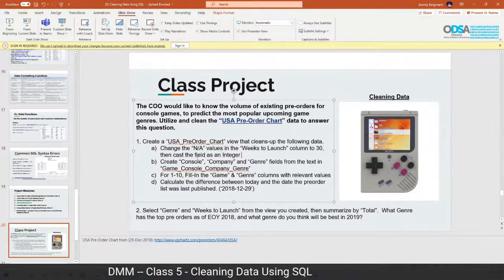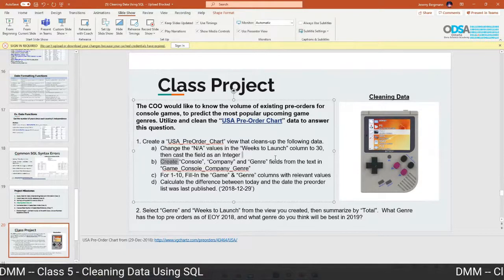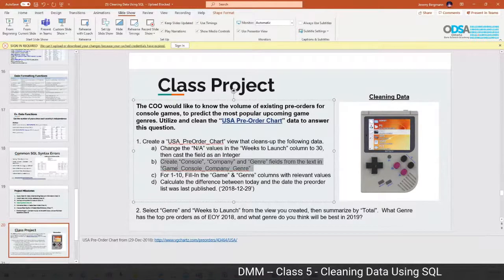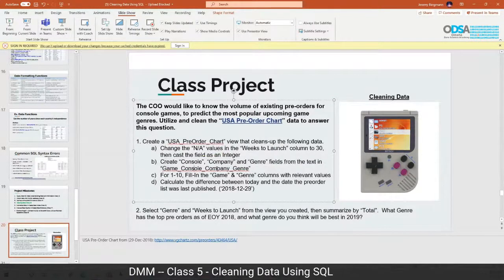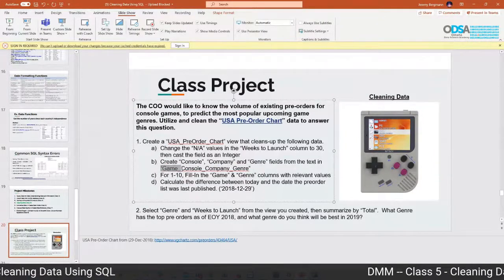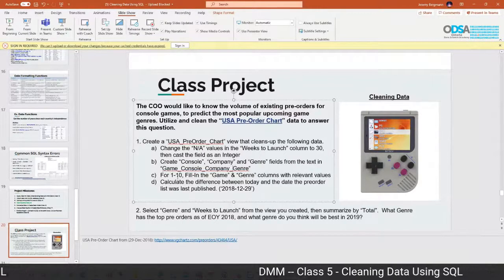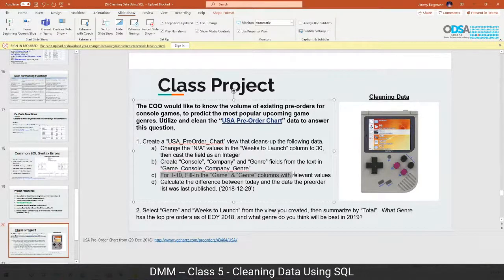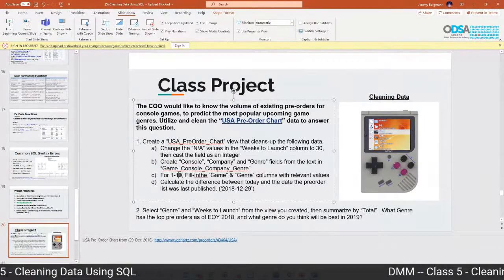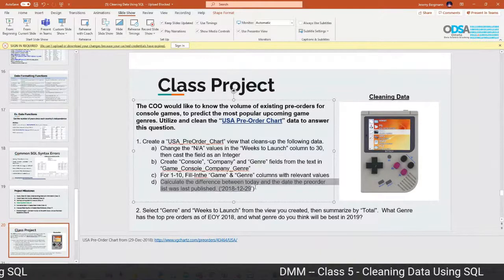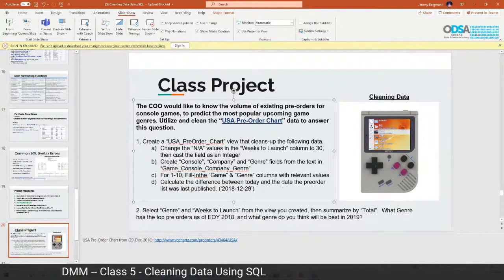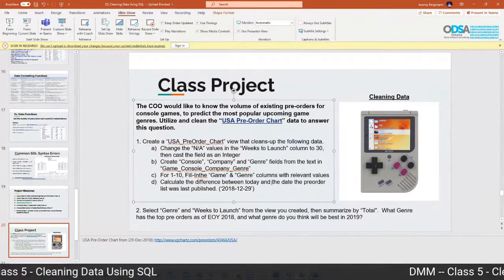It has some NA values. The task is to create and then derive a text field from the table that has this name. So this would be kind of like deriving a key, a game, console, company, and genre. Then for 1 to 10, fill in the game and genre columns with relevant information. I think this is the top rank ones, and look at the difference between today and the date the pre-order list was last published.